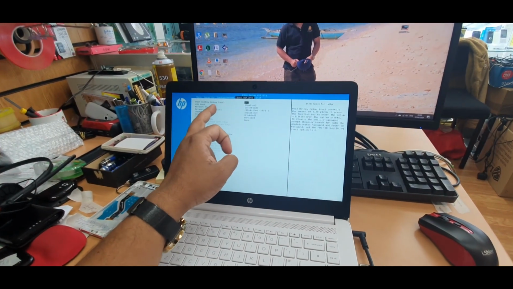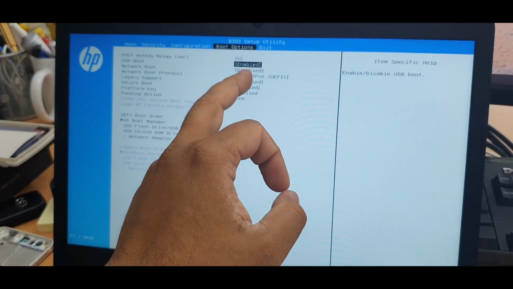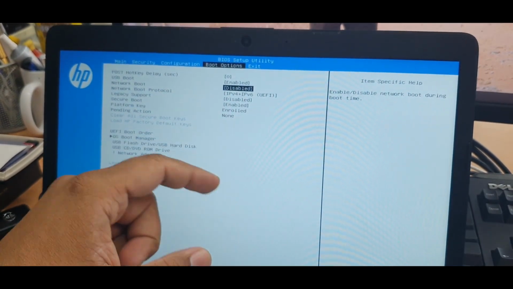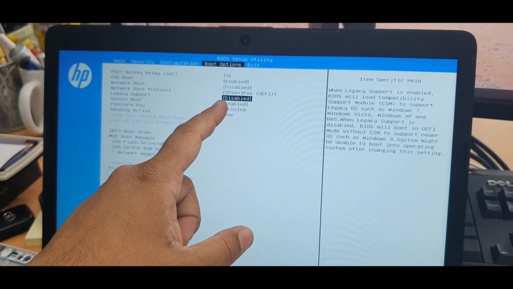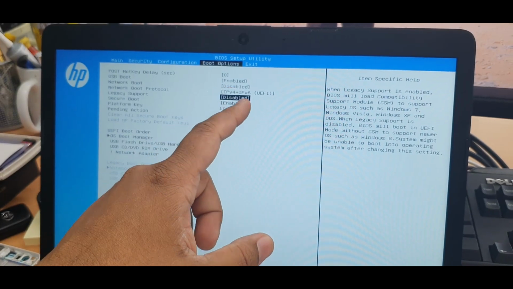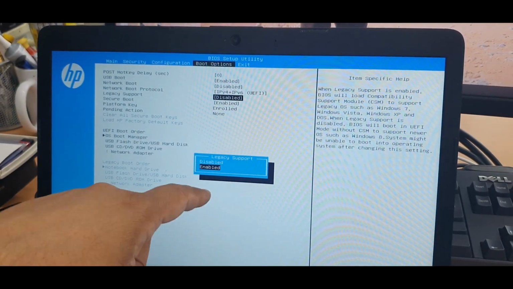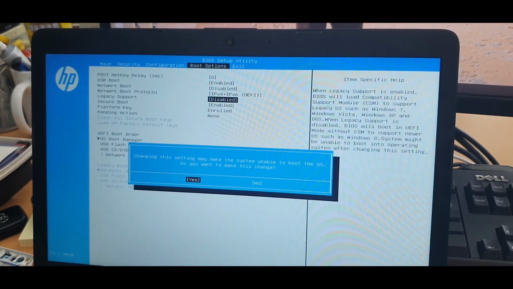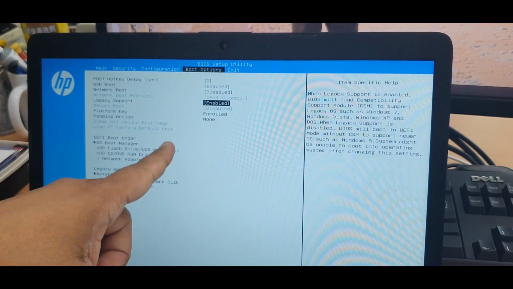Now from here, as you can see, USB boot is enabled, so make sure if your one is disabled, get it to enable. Okay, then legacy support disabled. Okay, if you don't make it enable, then nothing you could do to change the boot option. So hit enter, go to enable, hit enter again to save it, and they are asking again for the confirmation. Hit enter again. Yes, fine, now it's enable.